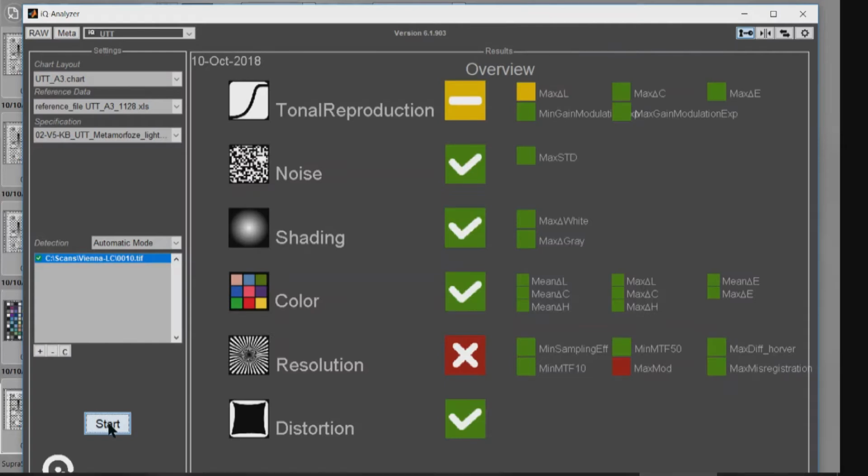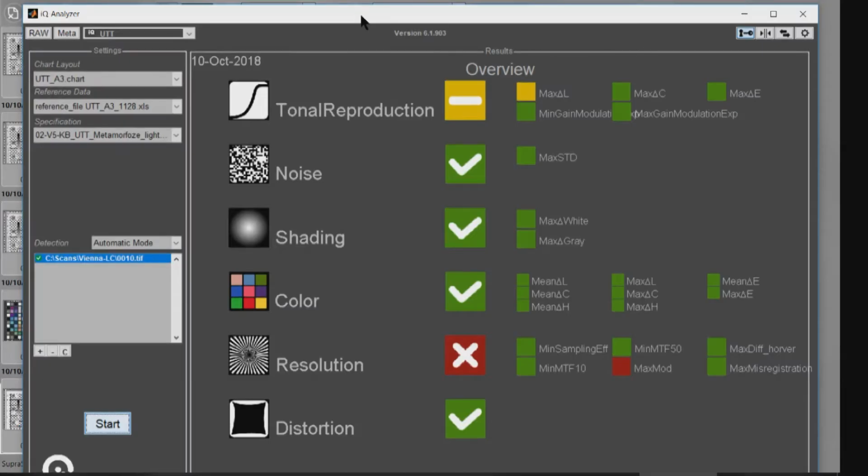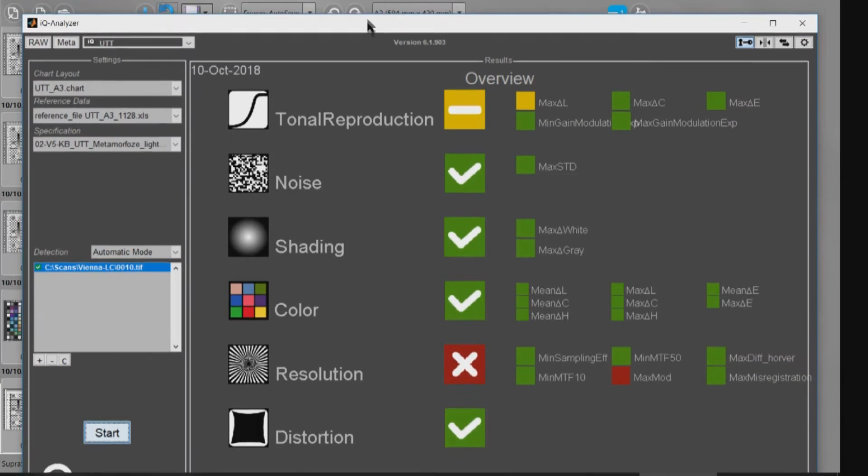Okay, so here we have, you see one red cross on the resolution, and here you have some details, I mean the sub criteria. You see that the sampling efficiency, the MTF10, everything is okay. The problem comes from the maximum modulation. This is because of the sharpening filter I have applied.